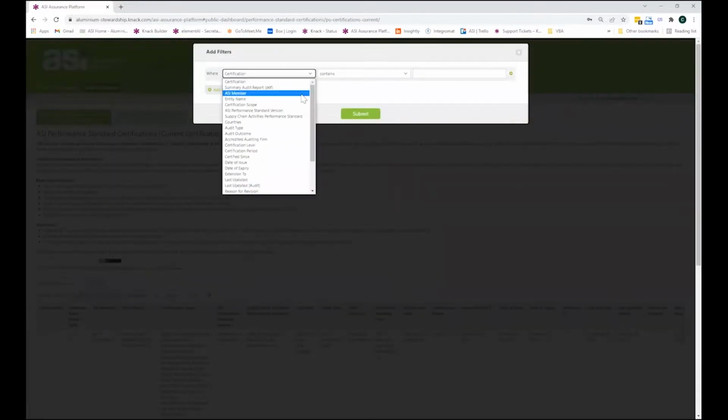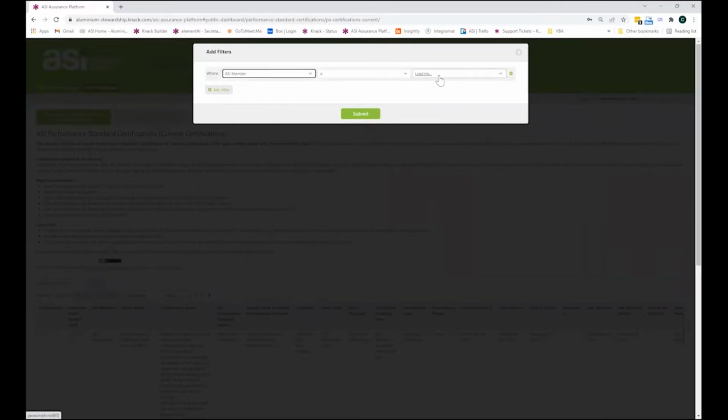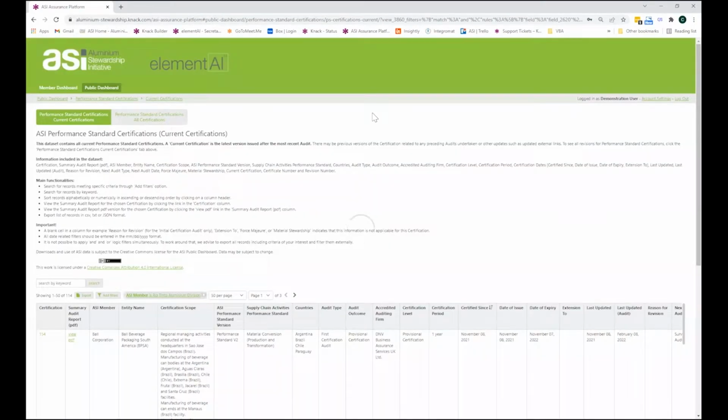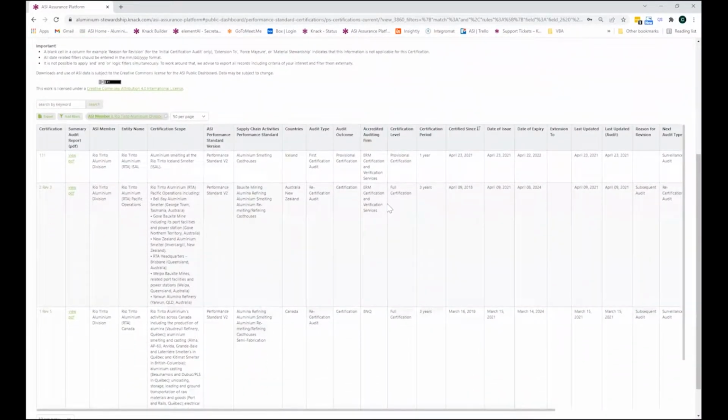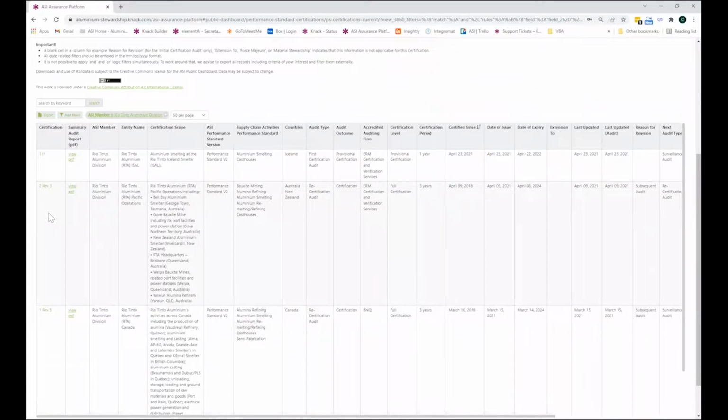So I'm going to search for the Rio Tinto Aluminium Division Certificate 2. So I can just type in part of the member name and it will show me those matches. And then I just get the current certifications for Rio Tinto Aluminium Division. So if I click on this particular one, the 2 Rev 3, because that's the current version of this certification, it will show me the elemental version of that summary audit report.